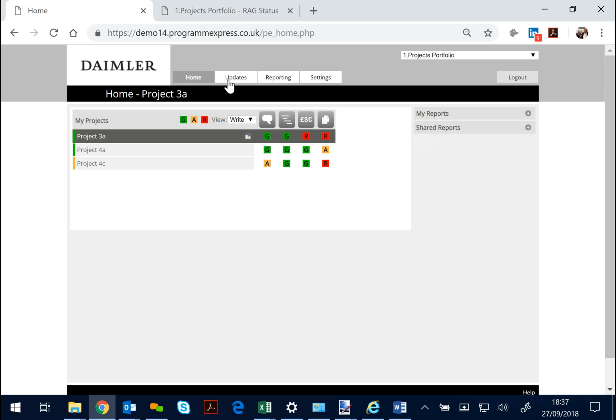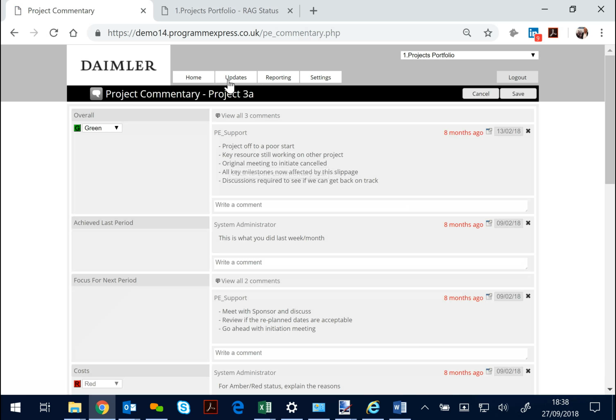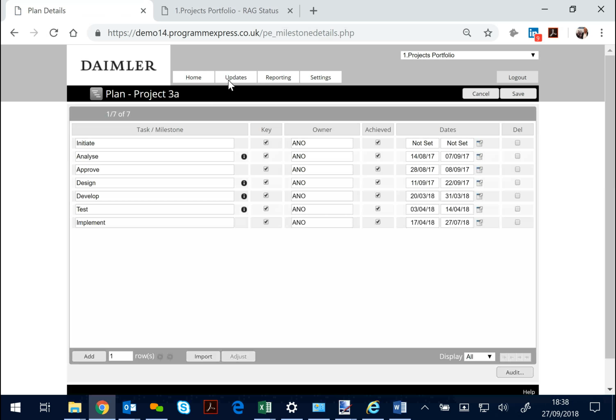If I quickly select one of those projects and go into the commentary, I can make an update in terms of overall status, achieved last period, and focus for next period. When I've made my narrative updates, I can go and update my plan. Very standard plan in there.